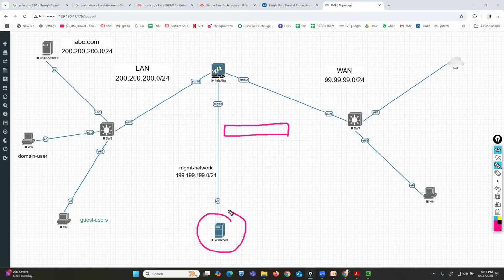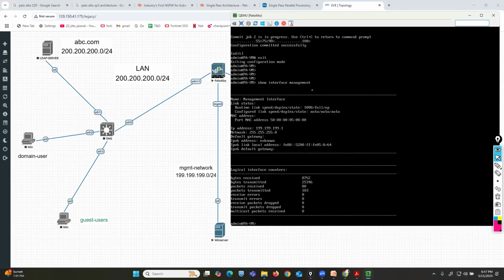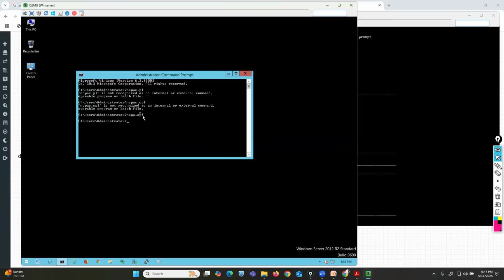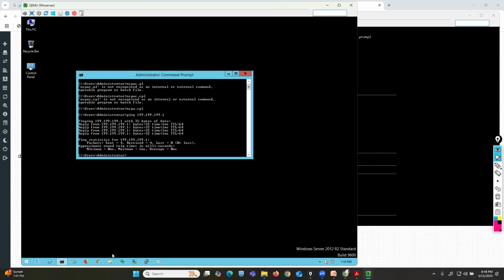From this management PC, I'm trying to verify my connectivity. By default, on the management port, three services are enabled: ping, SSH, and HTTPS. Let's verify connectivity from this management PC. Ping 199.199.199.1, and I'm getting a reply. If I'm getting replies, then you can open a browser here. For example, I'm using Google Chrome.